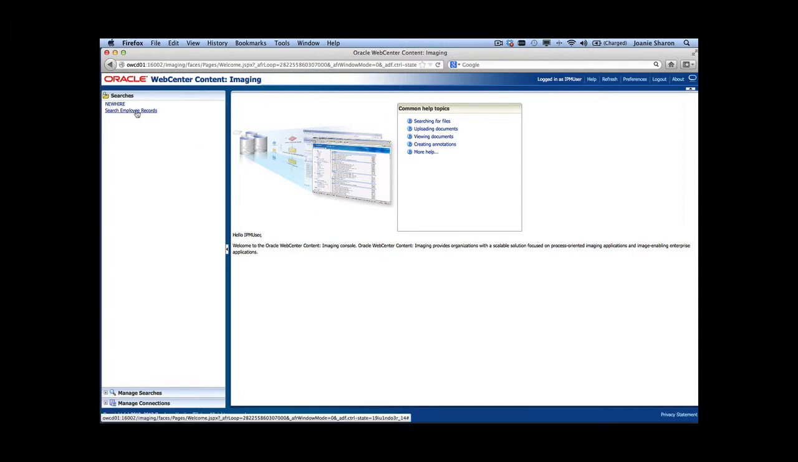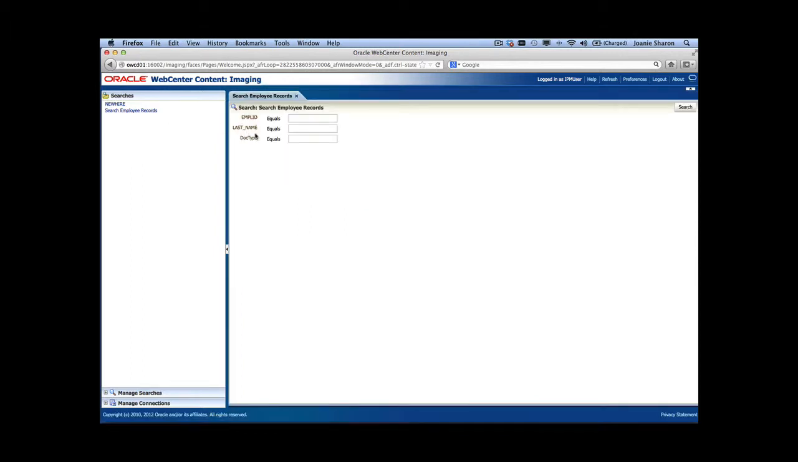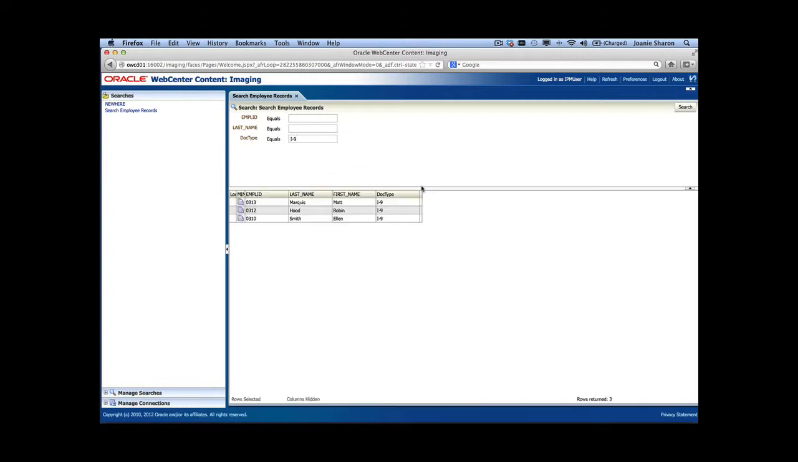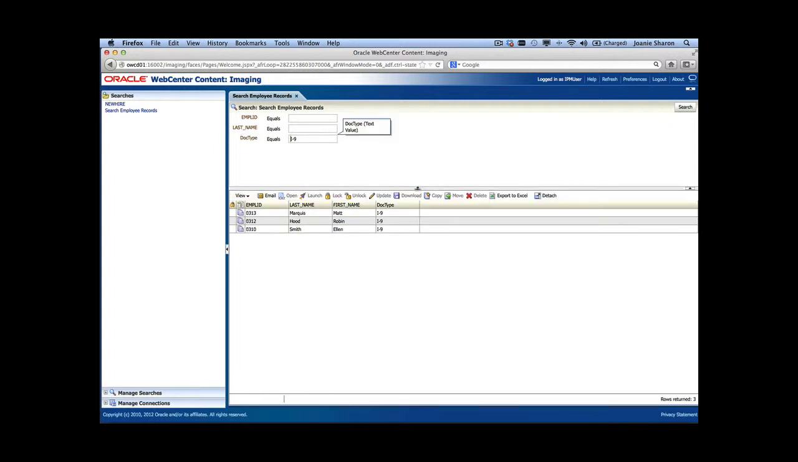So what we can do now is we're going to show a simple search, and this is just a simple search that we set up, but we can search by doc type. So the advantage here is we can search, for example, all the I-9 reports. And what that allows us to do is bring up all the I-9 reports for everybody in the system. So we can view all the records at once here.